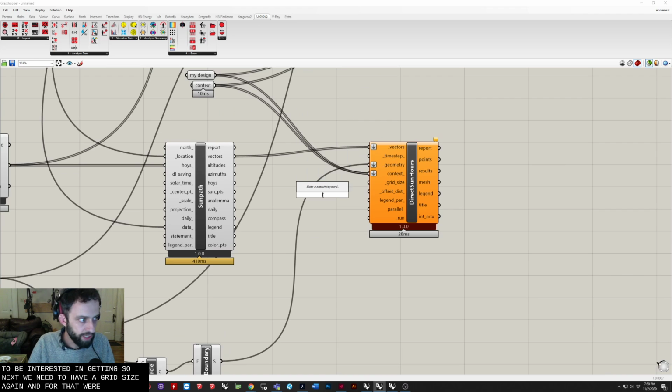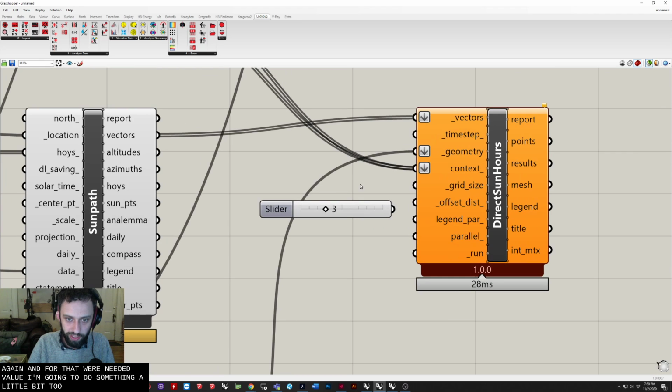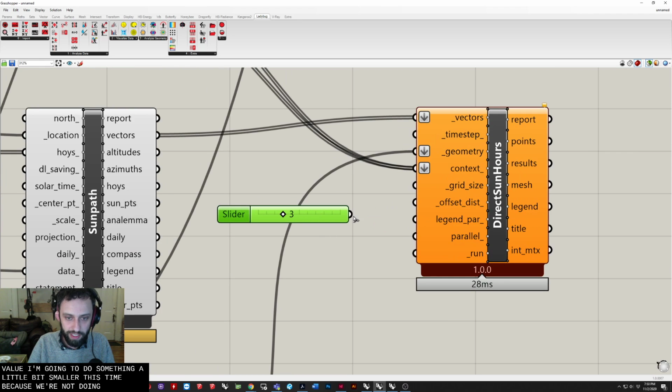And for that, we're going to need a value. I'm going to do something a little bit smaller this time because we're not doing as complex calculations, because we're only going to be concerned with one day of the year. And then I will plug that into grid size.